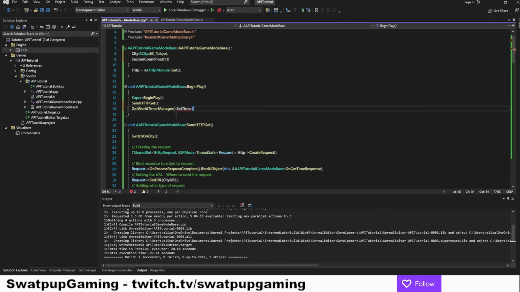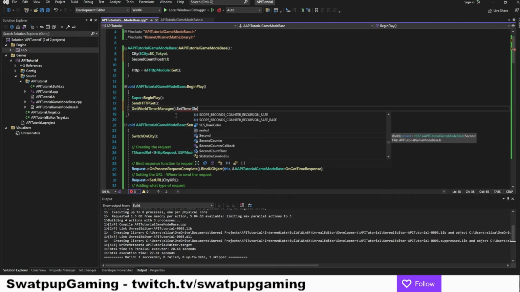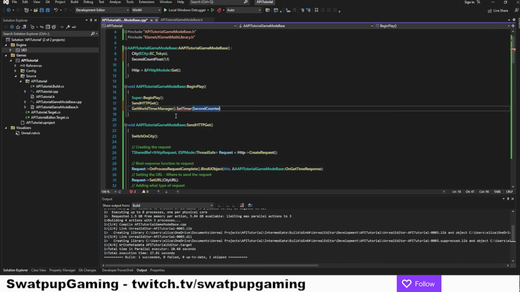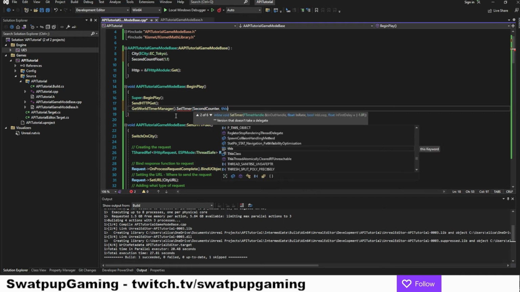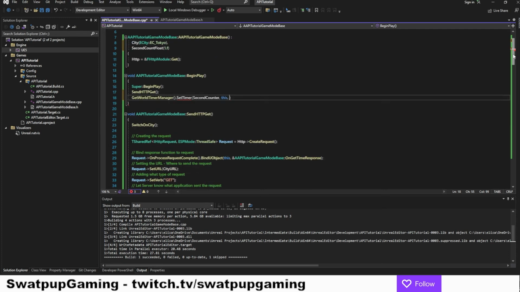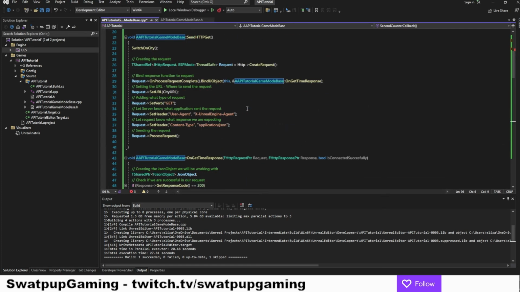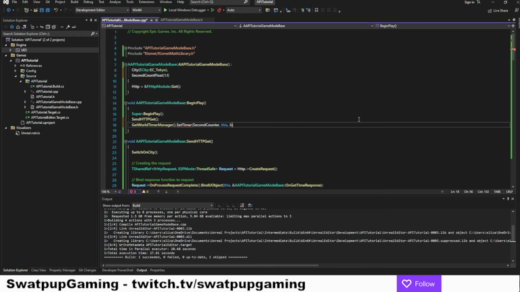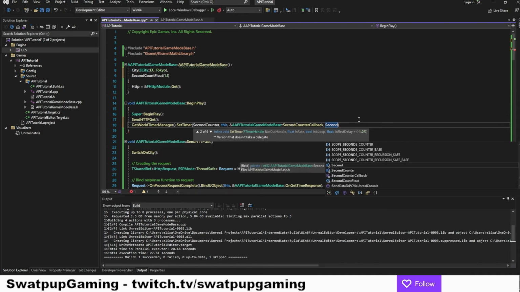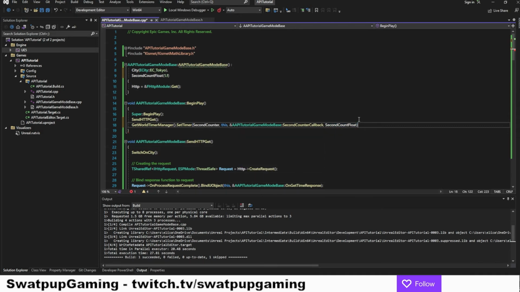This will be our second counter, the FTimerHandle that we created. The next parameter will be the this keyword. And then we need the callback that we created, so let's copy and paste this. Make sure that you have the address operator in front. And for the last parameter, we will add how long this timer will run. This will be the second count float, so basically 1 second.